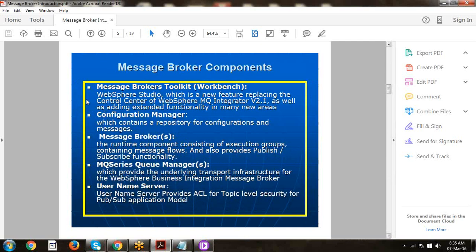Then the message broker toolkit. WebSphere Studio is a new feature replacing the Control Center in the MQ Integrator version 2.1. This toolkit is presently available in IIB also. Then the configuration manager, which contains the repository. A repository is basically a collection of information, containing configurations and messages. As of now, this configuration manager is not there from version 7 onwards.